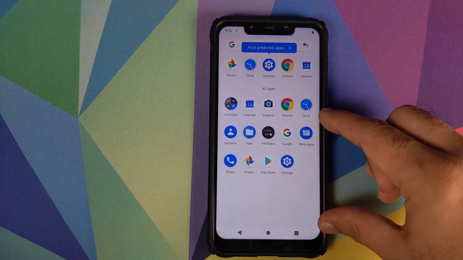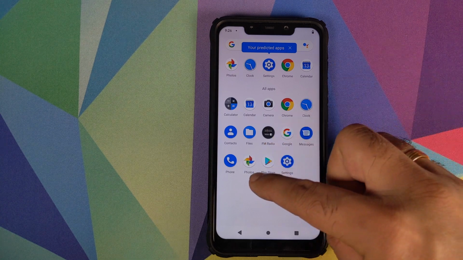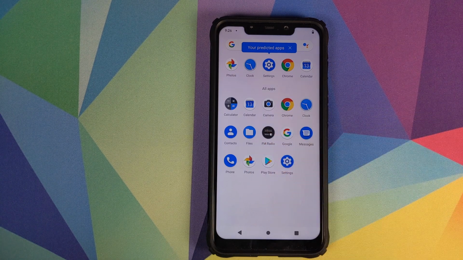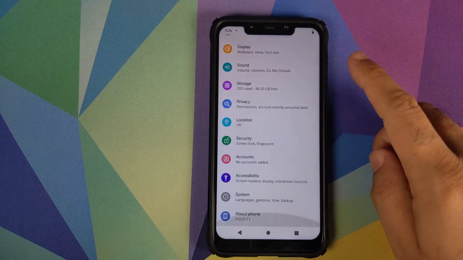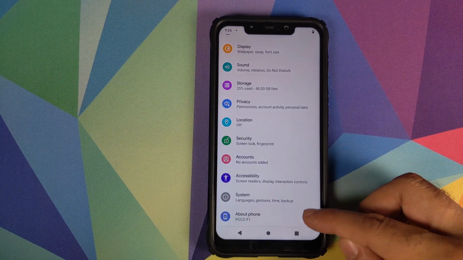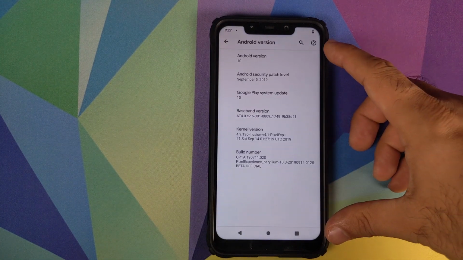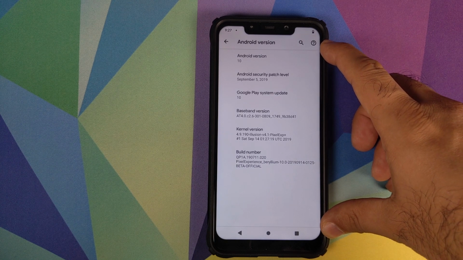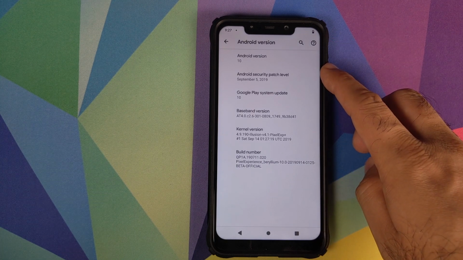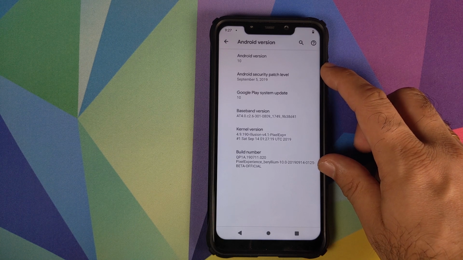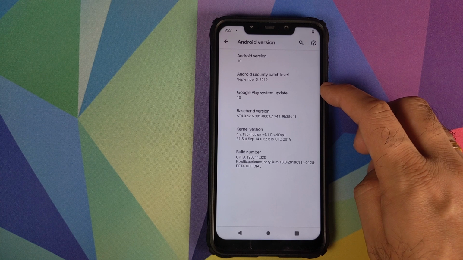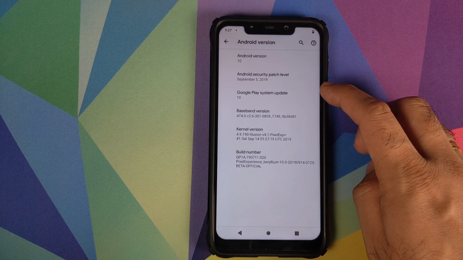Let's go into the app drawer. And as you can see, you have Google Photos and Play Store installed, which means Google Apps were installed successfully. Let us go into settings, and then we can go into About Phone. And then if we click on the Android version, you can see that we are running Android 10 security patches from September 5th, 2019. The build number is for Beryllium, which is Poco F1. Google Play system update is also at 10.